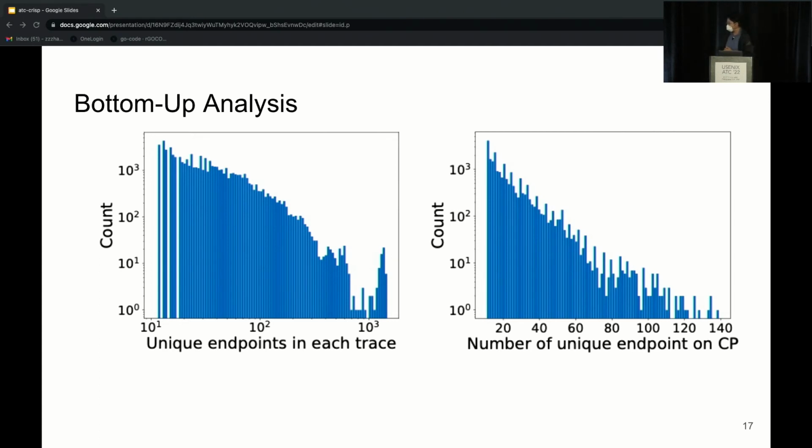As we can see, on the whole graph, there are more than 1,000 endpoints for certain traces, but on the right, for the same graph on the critical path, the number is significantly reduced to around 140. So that's roughly a 10x difference. Another interesting observation is that on the left, the distribution of unique endpoints in each trace is more like a power law, but on the right, it is more monotonically decreasing.